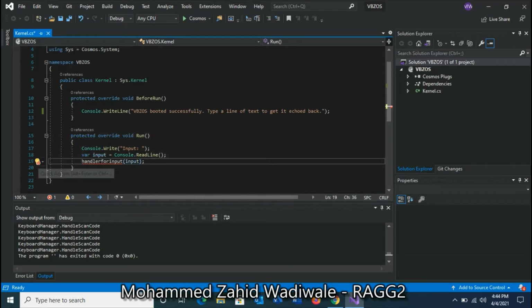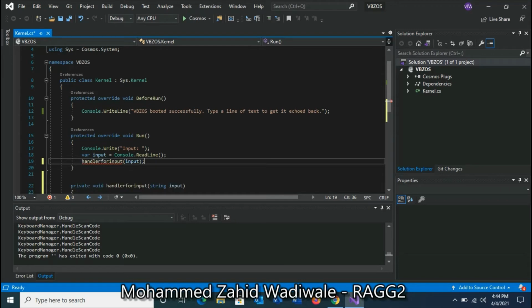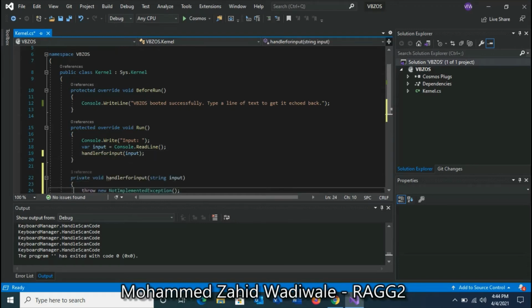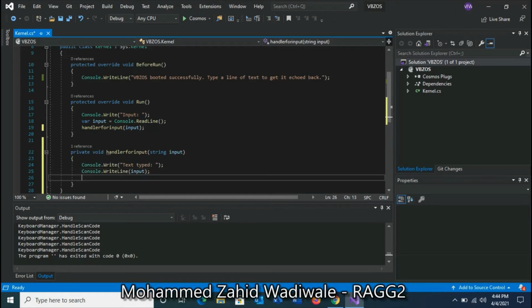Okay, over here click on quick actions. Okay, we now paste the same code over here. Okay, now we will use if statement, if else. So we will check if input double equals to help. So if input is help, let us say help.